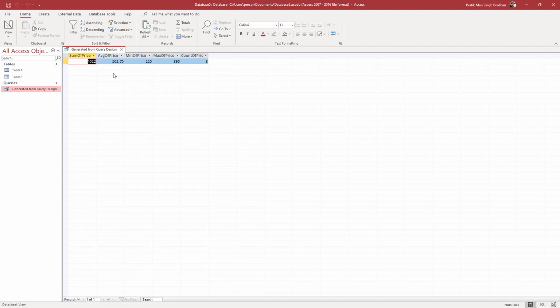Once you go to view, now you can see that the sum of price is 4022, average is 502.75, minimum price is 220, maximum of price is 890, and the count of prices, the total prices, are 8, as you can see right there. And that is how you can use totals in a query inside of Microsoft Access.